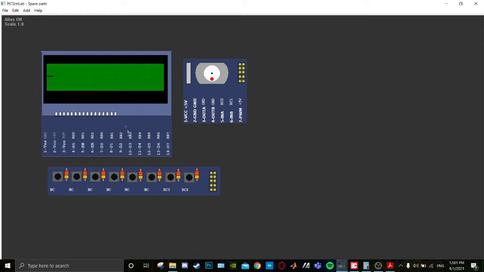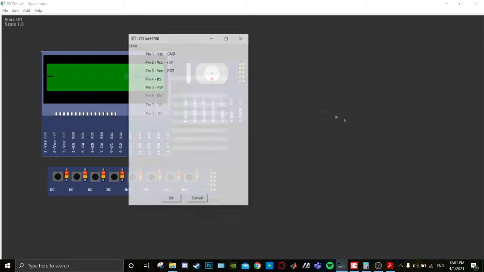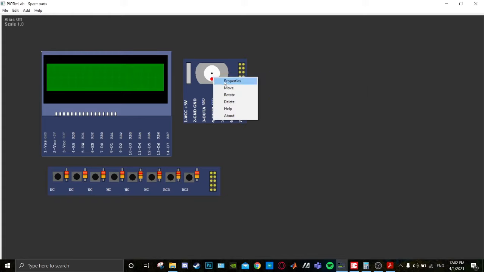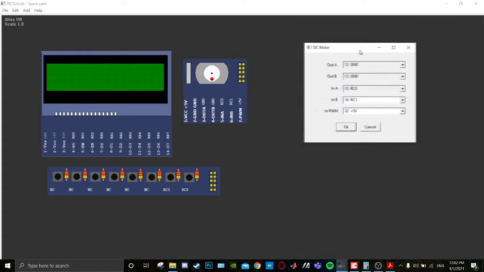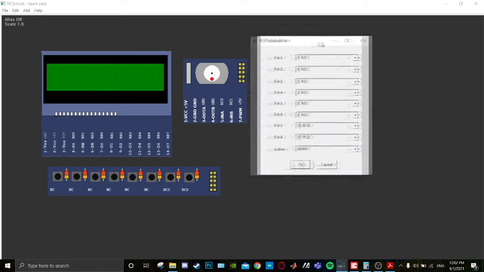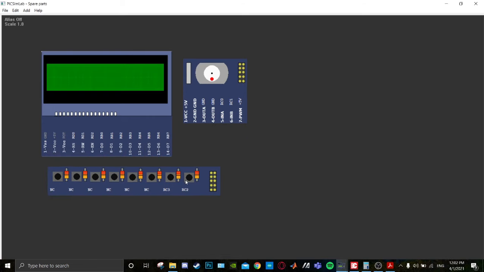Alright, so let's see the connections. For the LCD, I have connected port D for the control bus and port B for the data bus. After that, for the motor, the outputs A and B are connected to ground, and the enable, A and B inputs are connected to RC0 and RC1. And we have a power supply that generates 5 volts for it. For buttons, we have RC2 and RC3. Both are active high buttons.